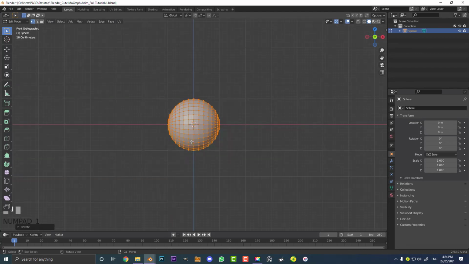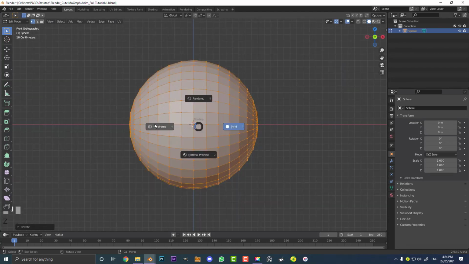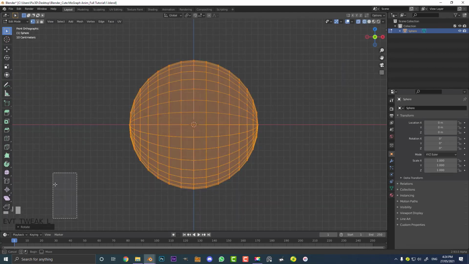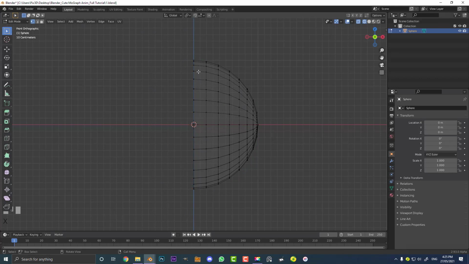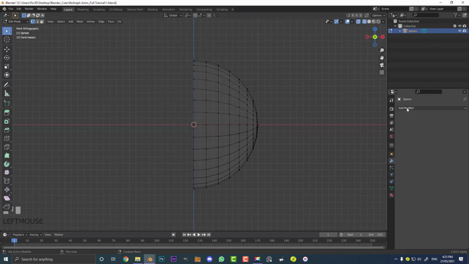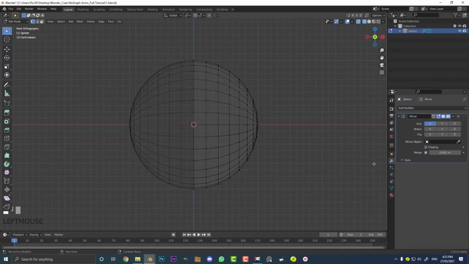All right. And then what we're going to do is we're going to hit Z, and we're going to go into wireframe. Then we're going to click over here on our left, and we're going to drag, selecting only these verts here. We're going to hit X, and we're going to delete those verts. We're then going to go to our modifiers. We're going to go add modifier, add a mirror modifier.